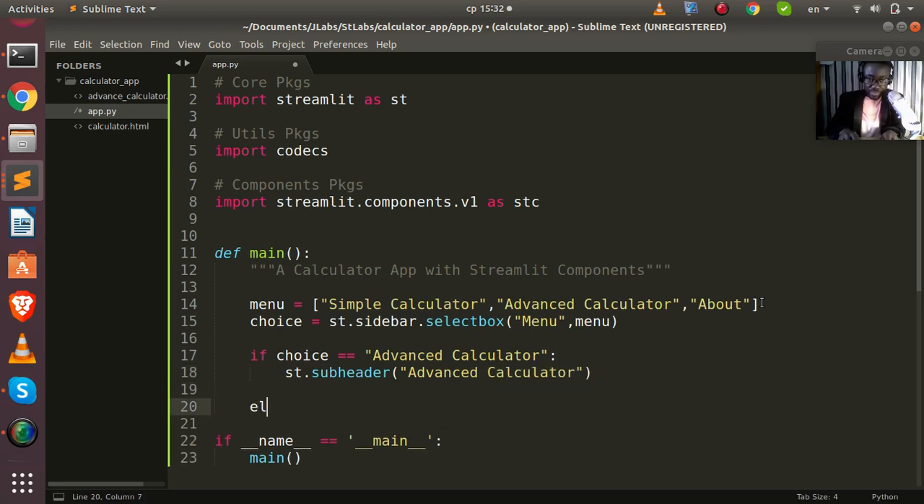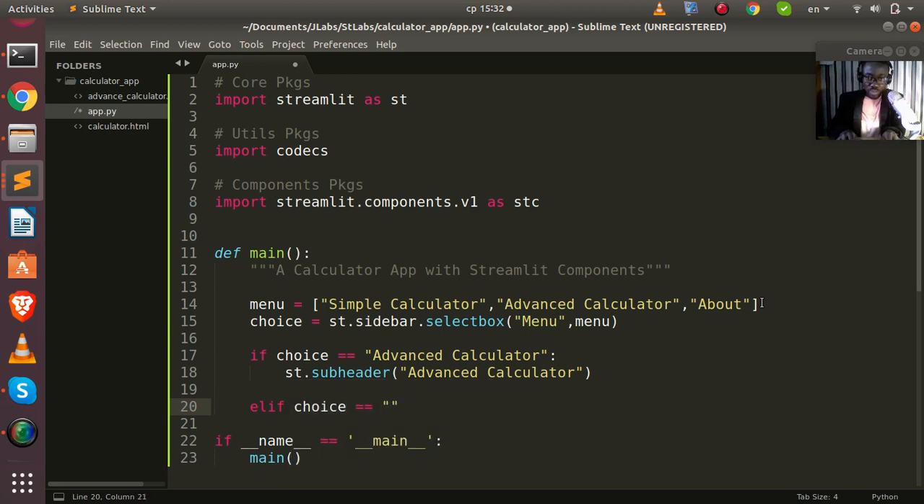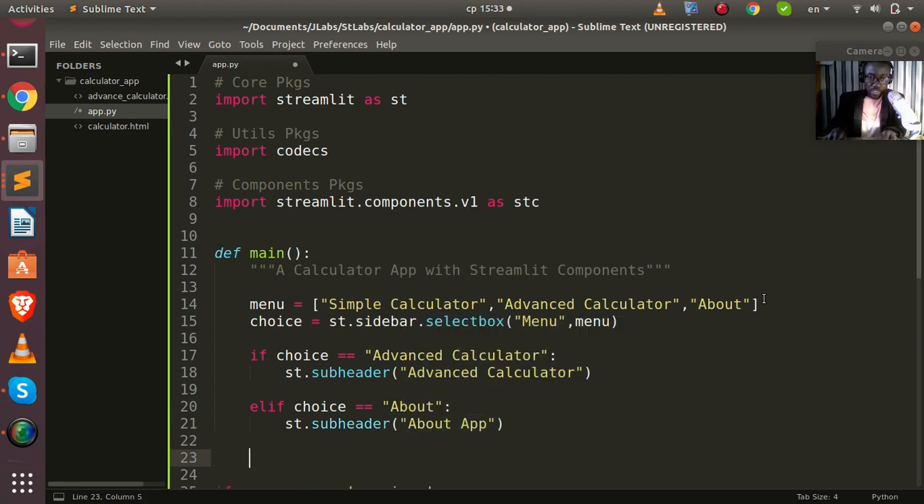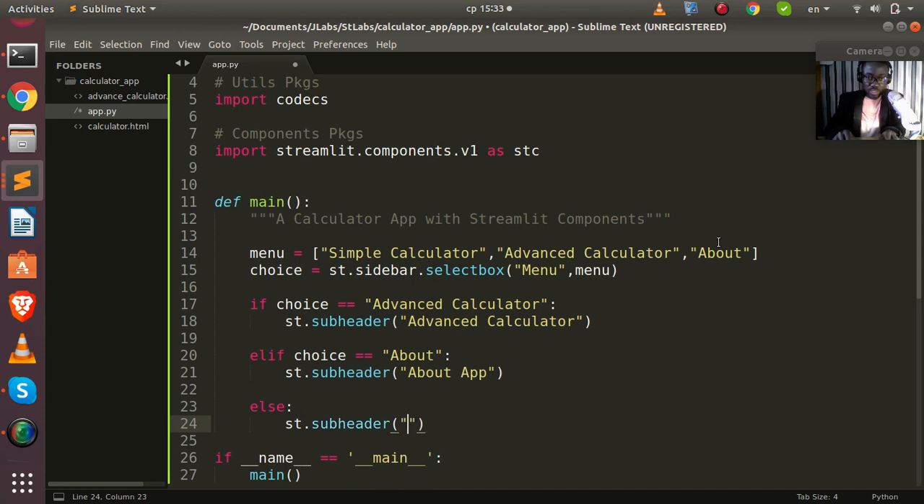Else, if the choice is equal to simple calculator, right? So let's make it about, so that the default is going to be the simple calculator, right? st.subheader is about app. Then else, so the default will be the simple calculator, st.subheader, and this is going to be my simple calculator. That is all that we need for the app, right?